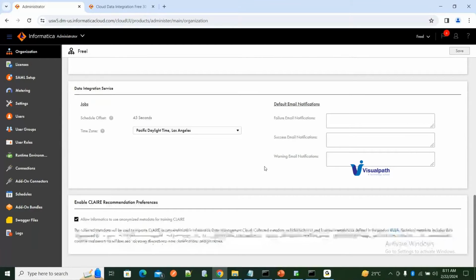This is based on CLAIRE recommendations. What is CLAIRE? CLAIRE recommendations are standard recommendations on best practices for the data flow in your integration. While building your data integration templates, there are a few recommendations provided by CLAIRE.